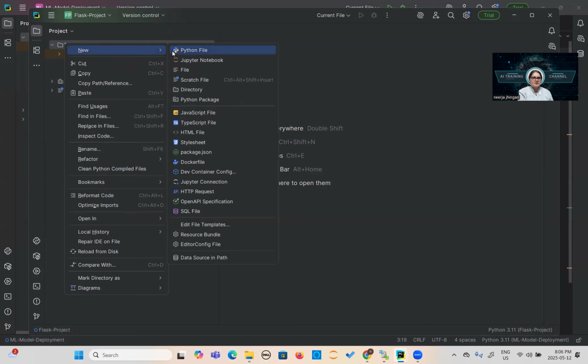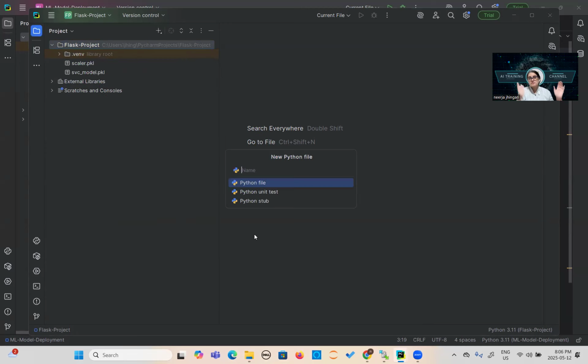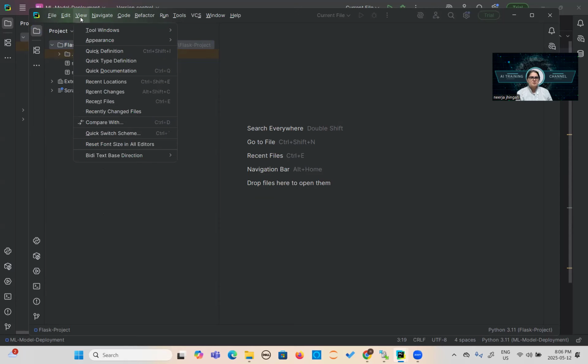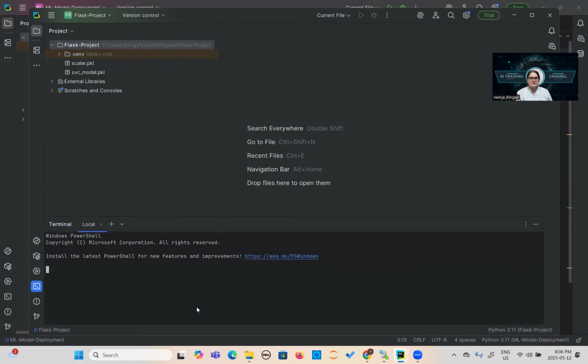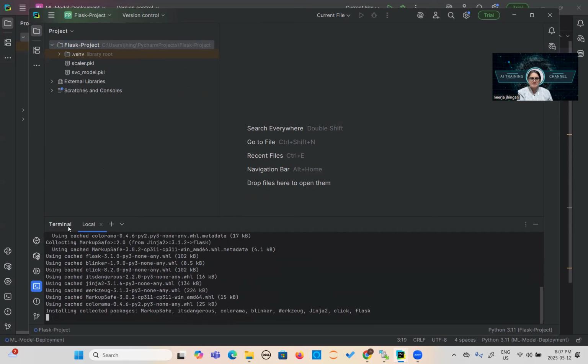Now you need to create a Python file. This is very important. This is the main file. We will write a code here using Flask. If Flask is not installed on your PyCharm, you simply need to go View, Tool Windows, and then click Terminal. Here you can just write pip install Flask. Whatever library is required, if it is not installed, it's just like a Jupyter notebook. You can install it. Okay, that's it.